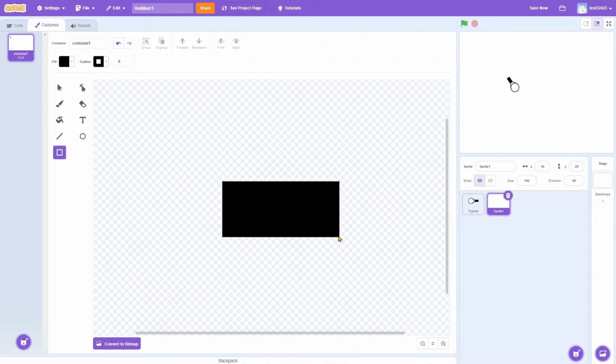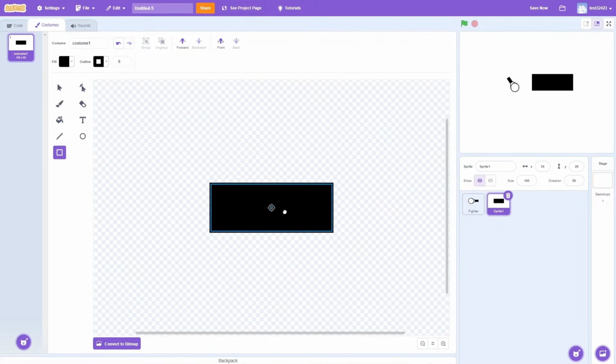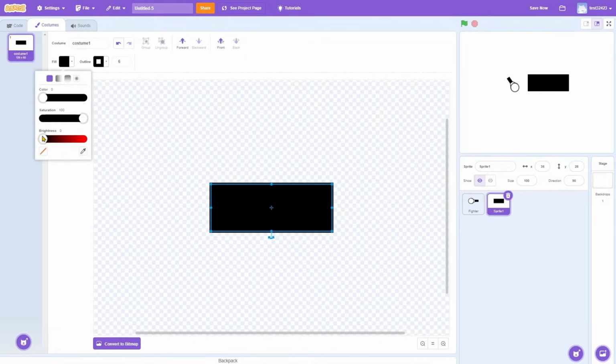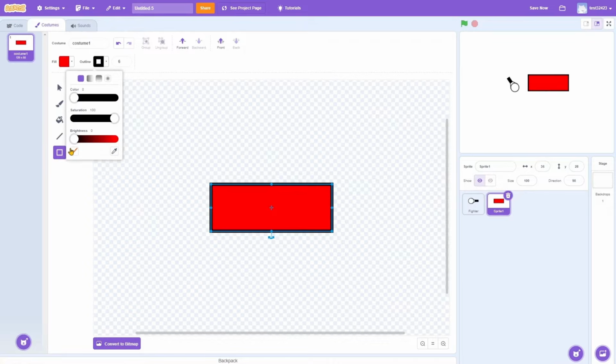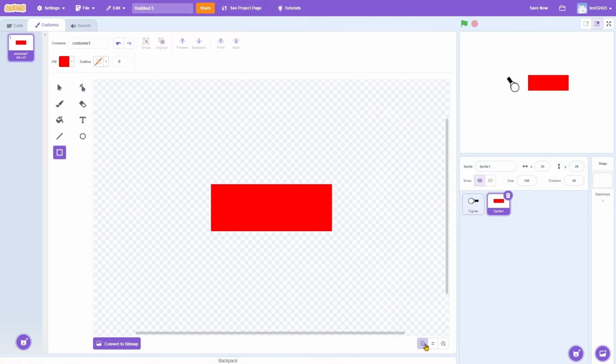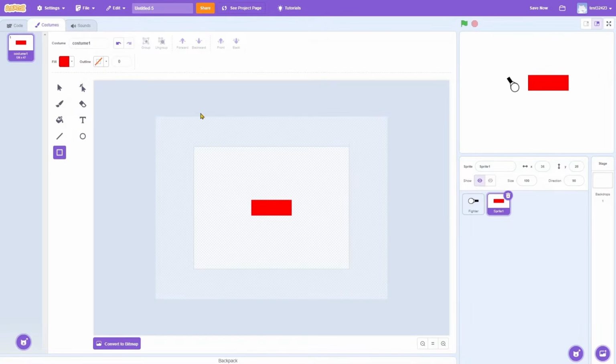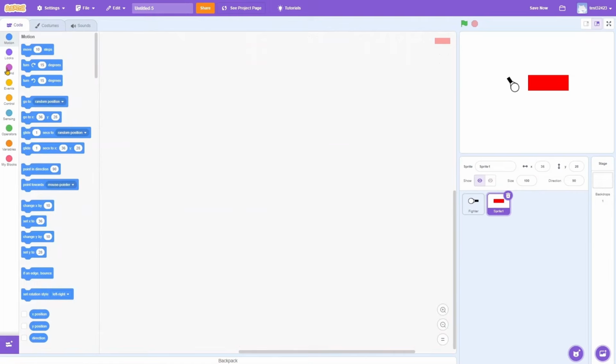So let's go ahead and just draw a simple rectangle, center it with the crosshair, and let's make this red. And I'm going to take out the outline. Really, you can make it whatever color you want. I just like red. And the size is not going to matter right now. We'll scale it down. So I'm going to go back to code.